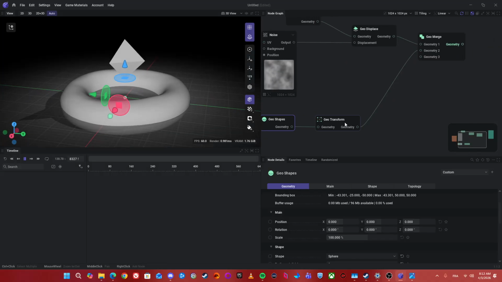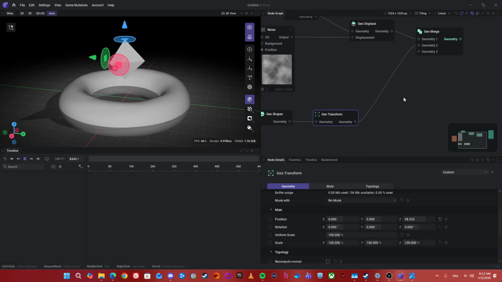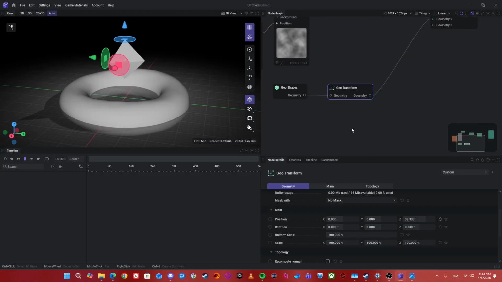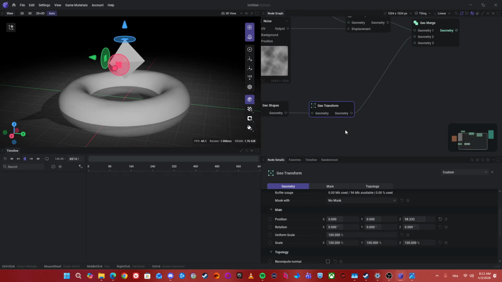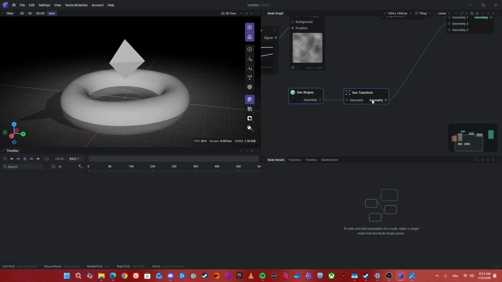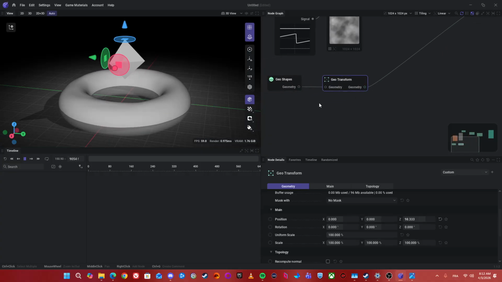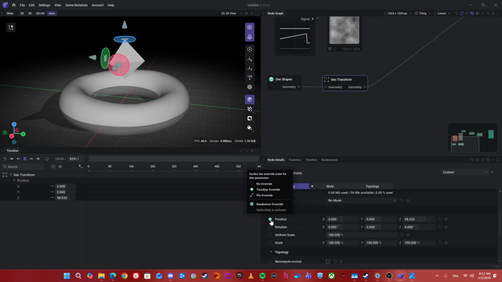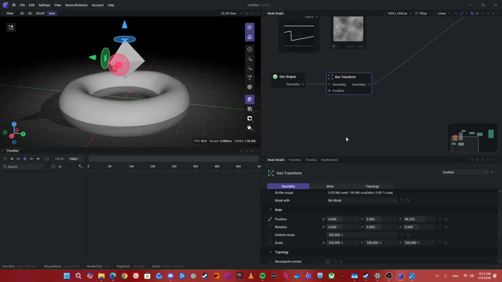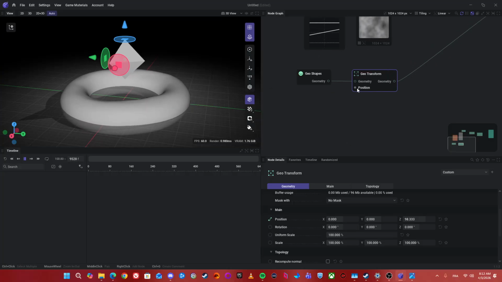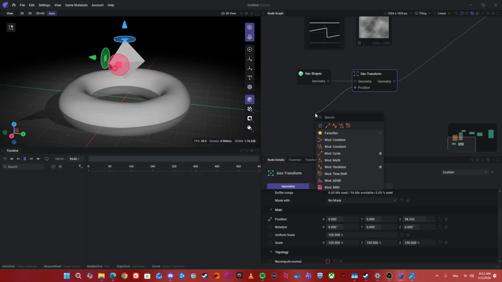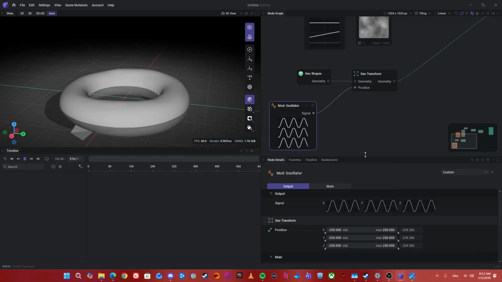And then let's say you want it to spin, for example, up and down, and then on the side, and then rotate on the side. So what do we do with that? Well, again, geo transform, and then you look for the position, for example, and then you use the modulator. And since you want an up and down motion, you're gonna use a mod oscillator.